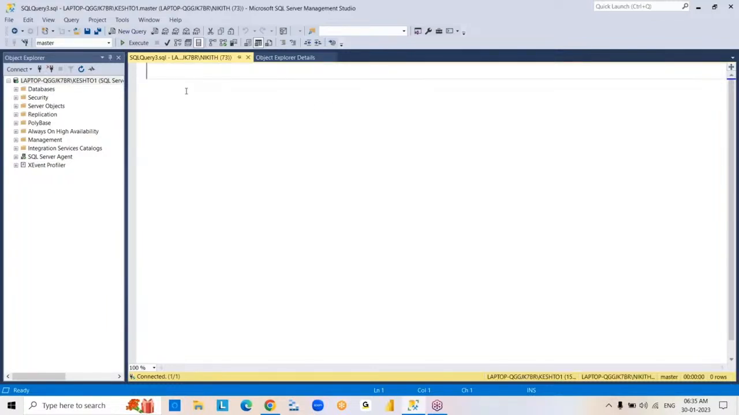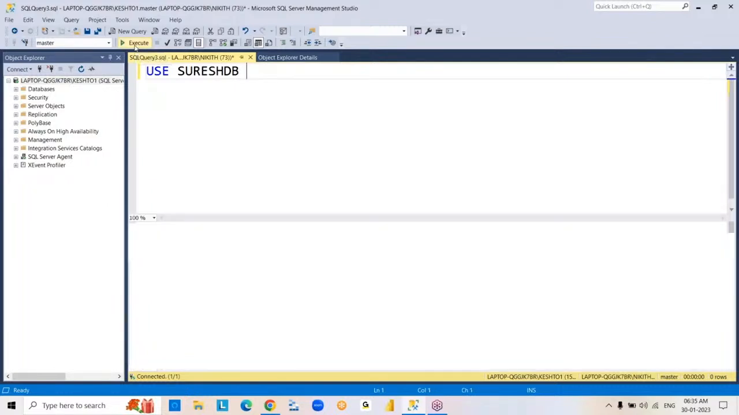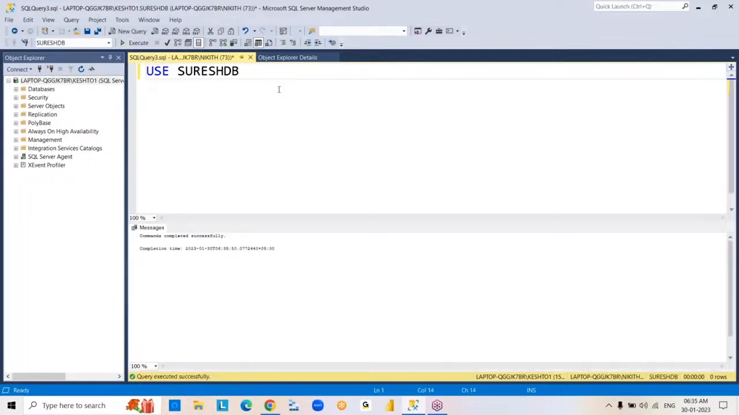So after clicking on New Query, you have to select your database. Suppose my database name is Suresh DB. Use Suresh DB. That means I'm going to connect to the Suresh DB database. See, we have written some command here. How to execute this command? See here, you can go for the execute button. See, like this.